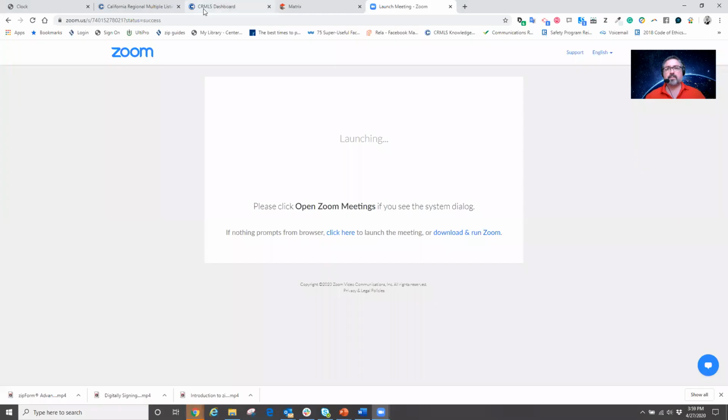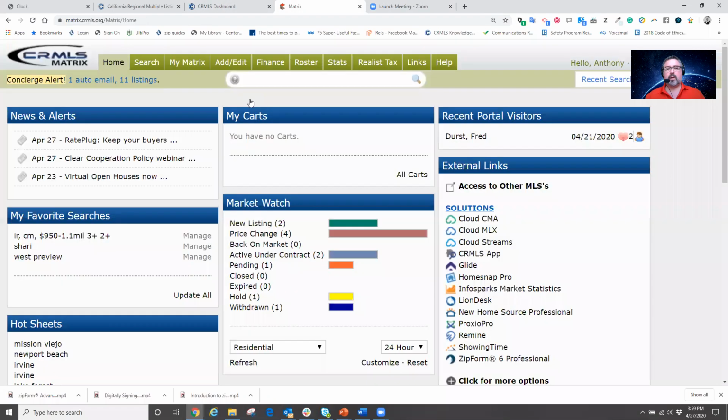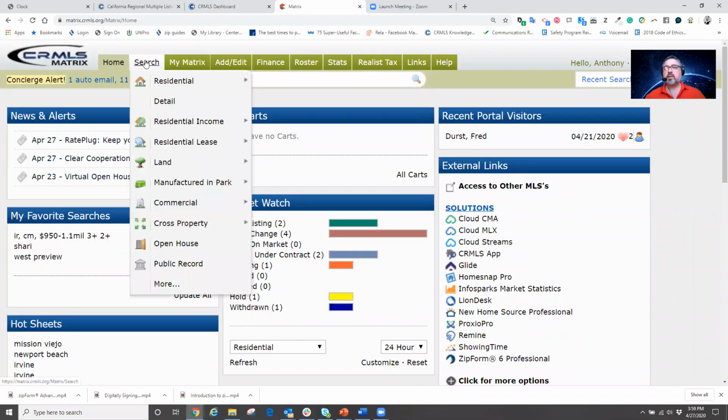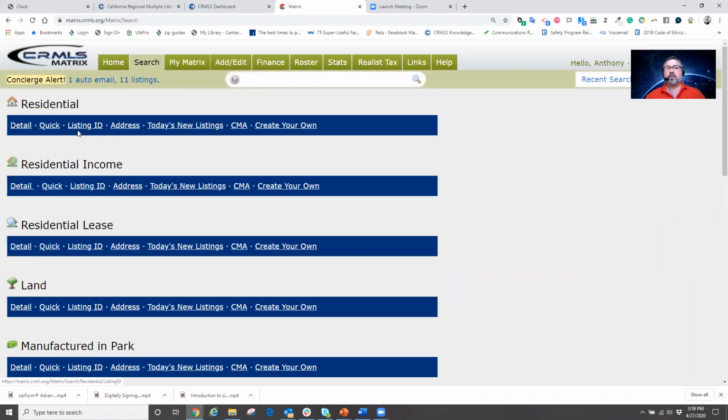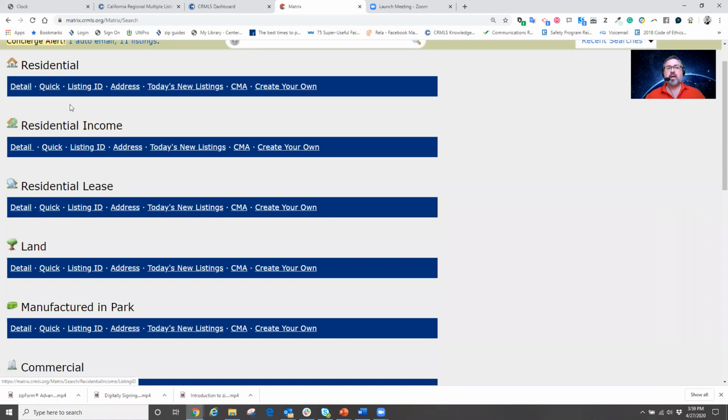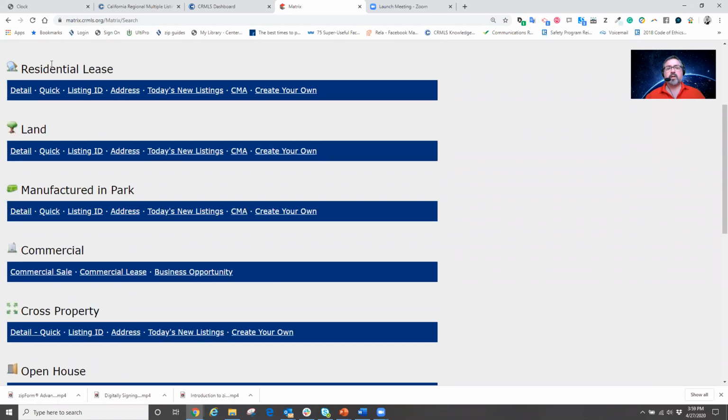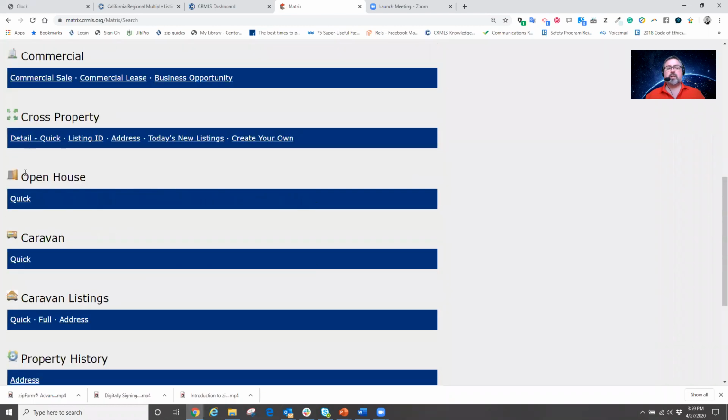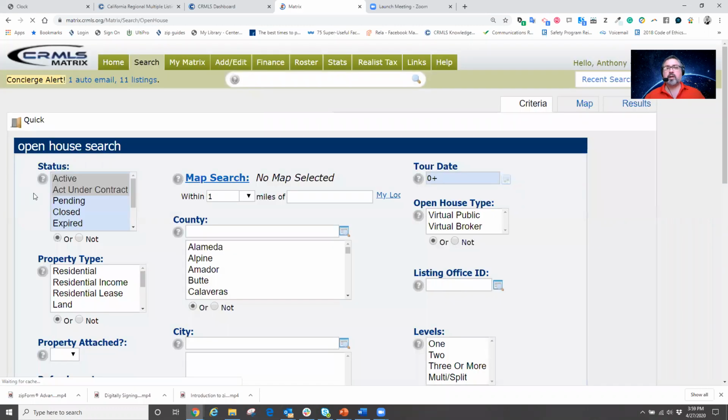So what we're going to do here is log into the MLS. And from here, we're just going to quickly move our mouse to where it says search, and click on the word search to open up all of our available different property types. Now we're going to scroll down near the bottom to where it says open house, and click on where it says quick. From here, we're now going to input our search criteria.